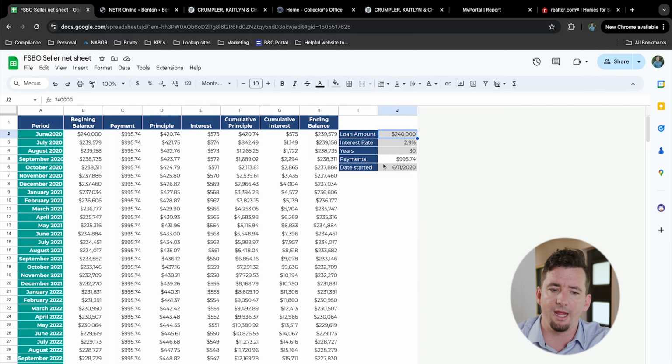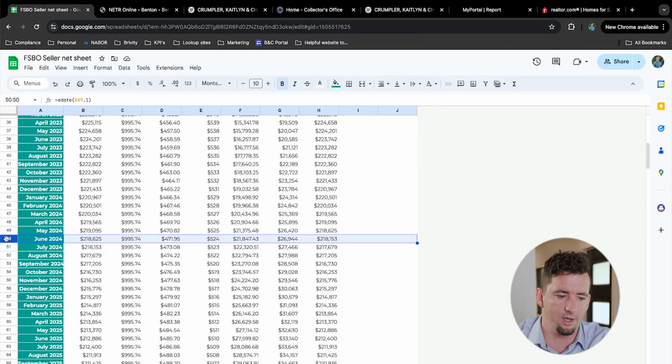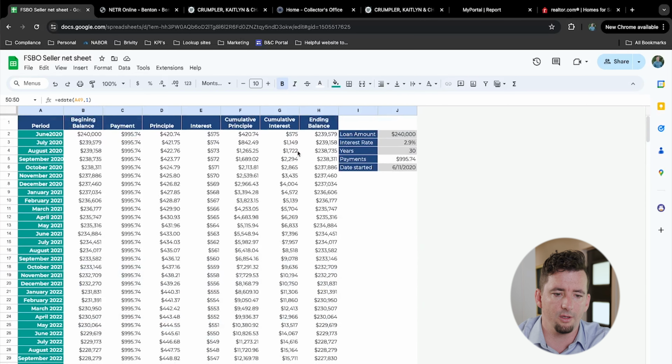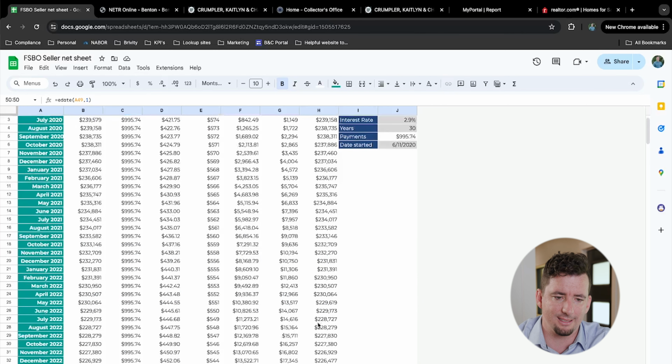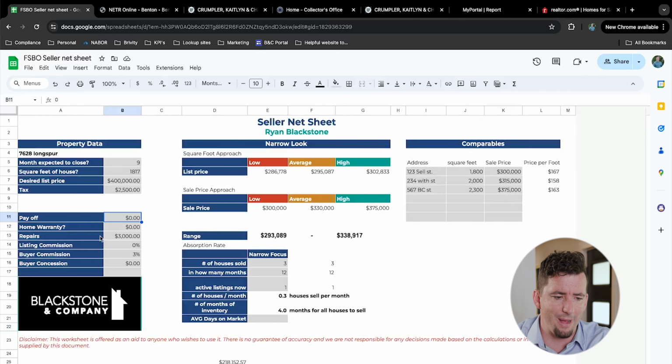So for this one, we're gonna say the loan amount was $240,000 and we had a 2.875% interest rate for 30 years, and it started 4 years ago, 6/11/2020, okay? And then you can go to today's date. So today is June 2024, and this will tell you under the ending balance at the very last tab what that payoff statement would potentially be, or close to it. So we're gonna say 218,000. So we'll go back to that data tab, put that 218.